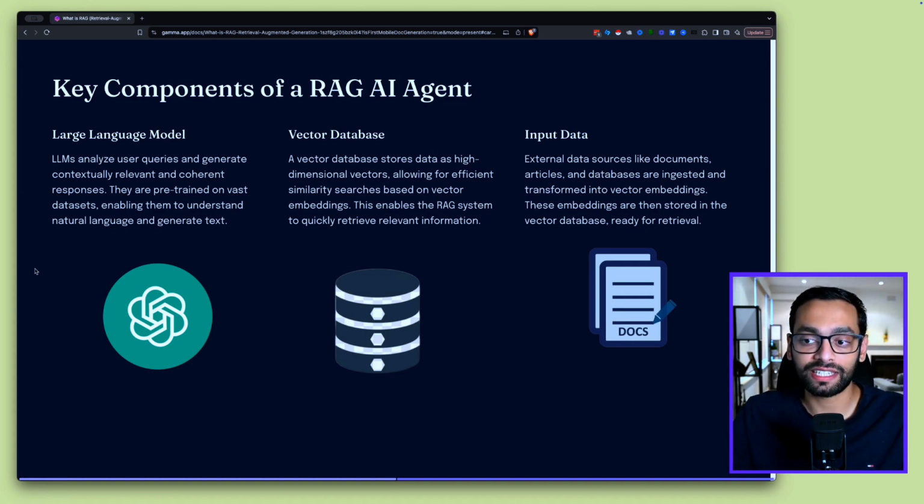The second part of this is your vector database. A vector database is something that stores data as vectors, and essentially, without making it too complicated, you can just think of vectors as a huge string of numbers, and this is what really enables the RAG part of the system to quickly get that information and bring it back to the LLM.